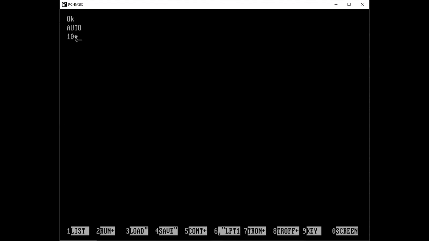For stopping the line number, I will use control break. For stopping the line numbers, we use control break. Write it down. To stop the line numbers, we use control break.